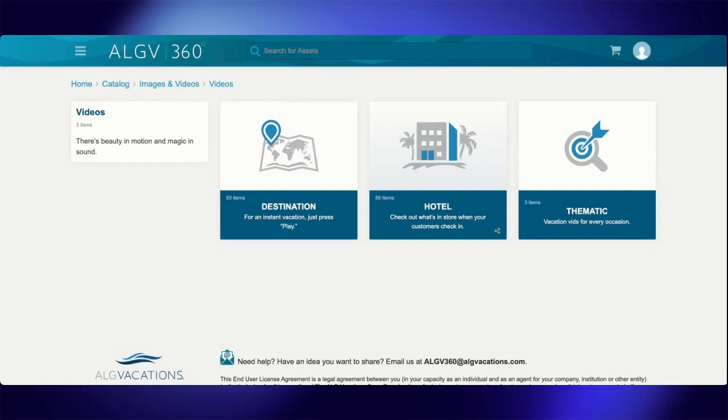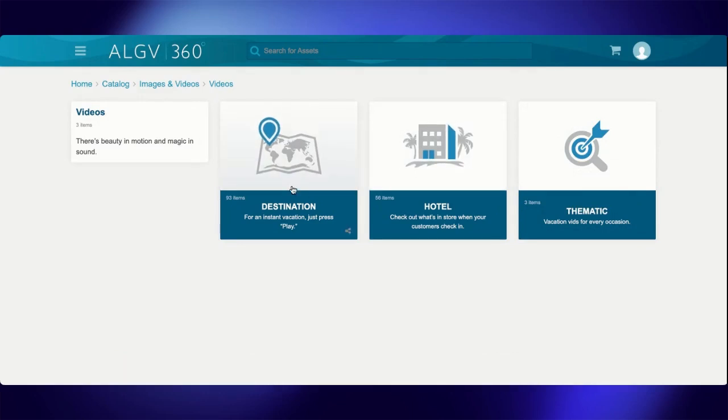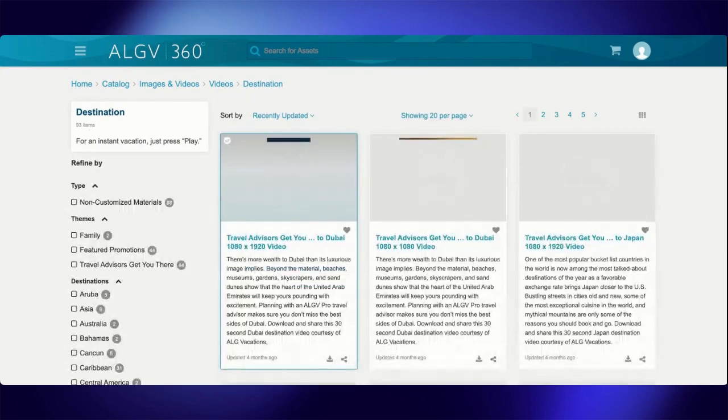So let's just say we were taking one of those destination videos from last night. Let's do the one that we were looking at, which was Cancun. And we're going to go get a video from them and then let's edit it. So destination. I know they have a Cancun video in here.